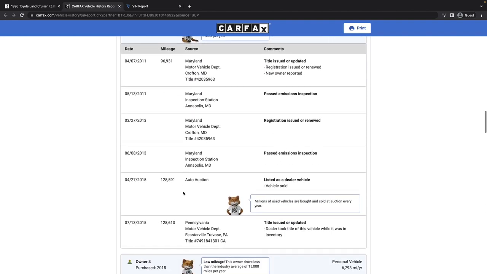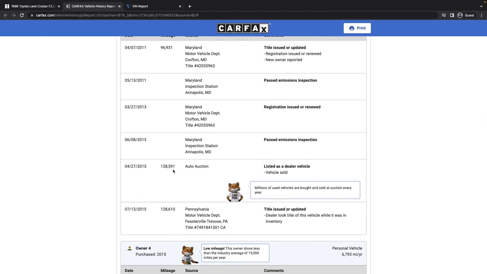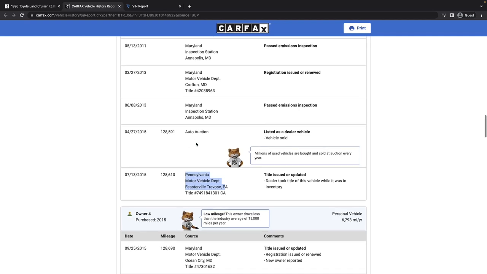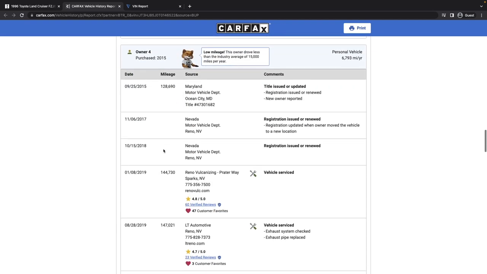And then, still in Maryland, it looks like it got auctioned in 2015. This name here, Feasterville Trevose, PA, if you look at listings of these Land Cruisers, mostly 80 series on eBay, there is a dealer there that focuses on these, and they usually present these vehicles really well, but they never show the undercarriage. But anyway, looks like maybe that's the same spot. We'll take a look at that here in a little bit.